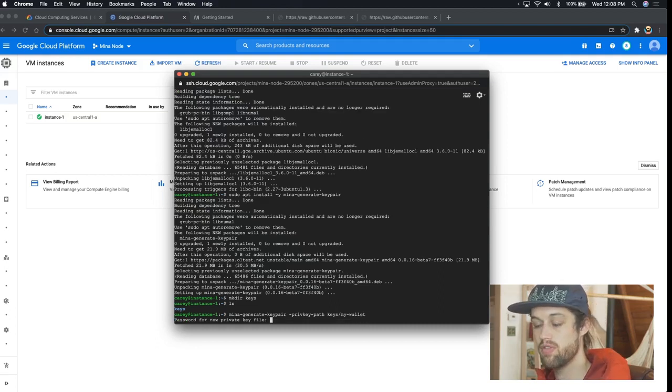You'll be prompted for a password. Make sure to write this password down or store it in a password manager such as 1Password. Even though this is a testnet, these keys are very much real, and if you forget or lose the password, you will be unable to access the funds inside of these keys. So make sure that you take note of this password.